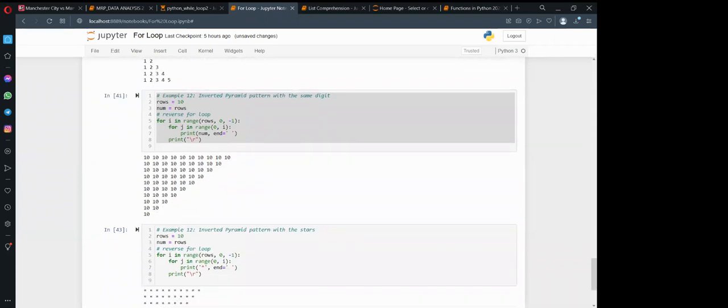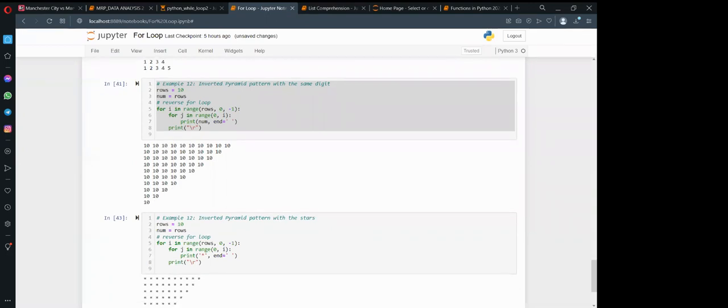Then example 12, you can also invert that pattern with the same digit. So here we are just producing 10, 10, 10, 10, 10, 10. So we use the negative for reversing that so that it can appear inverted. Then the last statement, which is print with \r, that one is not for the numbers, but it's for spacing the characters, yeah.